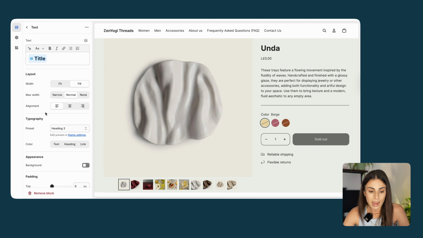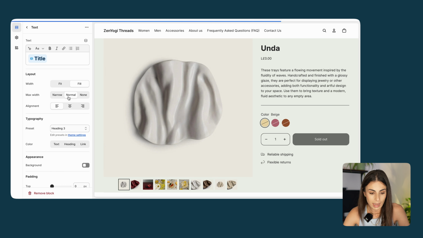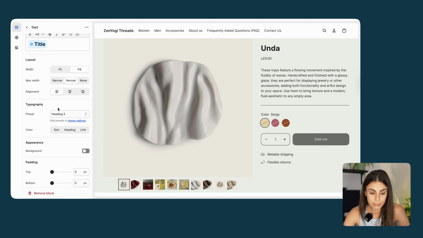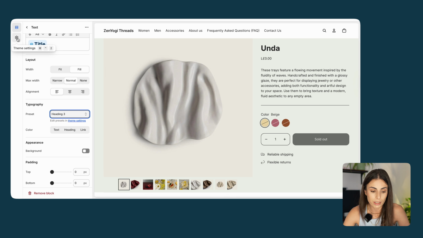Then we have in here the layout. So do you want it to be fit or do you want it to be fill? We have like the maximum width, the alignment. We can even change typography of the title. So if we want to follow any of these fonts in here, that we should have set up on the settings in here under typography.